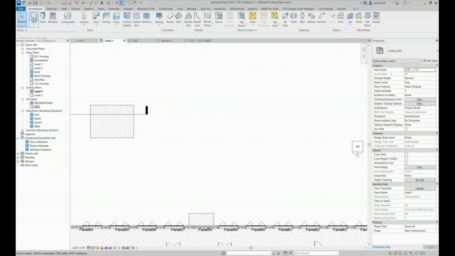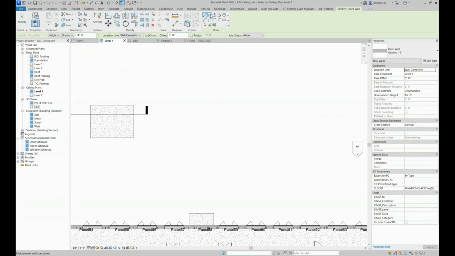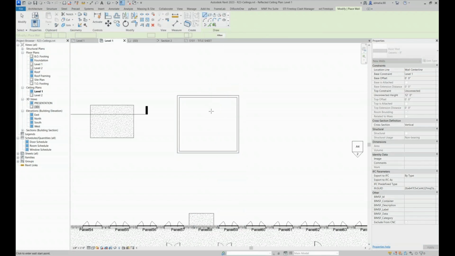So let's go to Architecture tab here. I'm just going to go ahead and draw a few walls, and I'm just going to create a nice little box, and I'll have these walls go up to 14 feet. And then I'm also going to draw some walls that are at 12 feet height. Oops, not that way. Maybe just draw one wall going down and another like that.